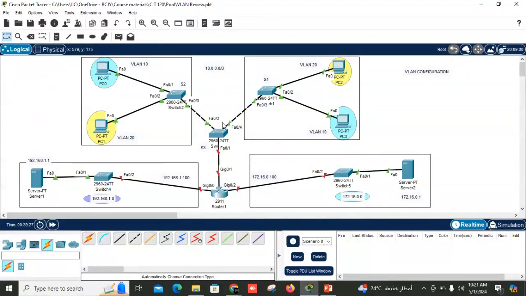When you configure this, the switch will need the VLANs here also. We need to create VLAN 10 and VLAN 20 in switch 3 also. Basically VLAN 10 and 20 in switch 1, 2 and 3 need to have the same VLAN number. Got it? Then we have established communication between this PC and this PC, between VLANs 10 to 10 and 20 to 20, right?